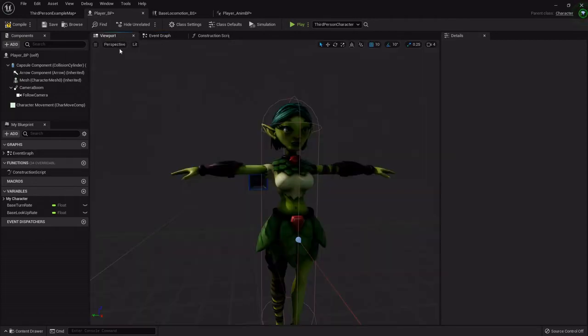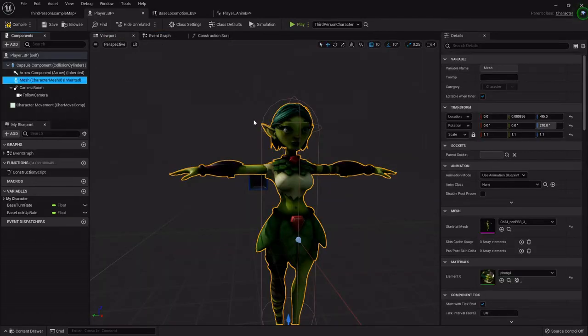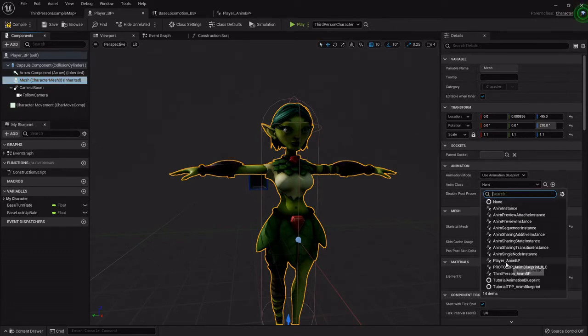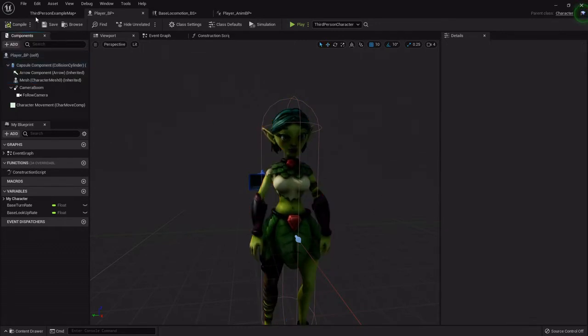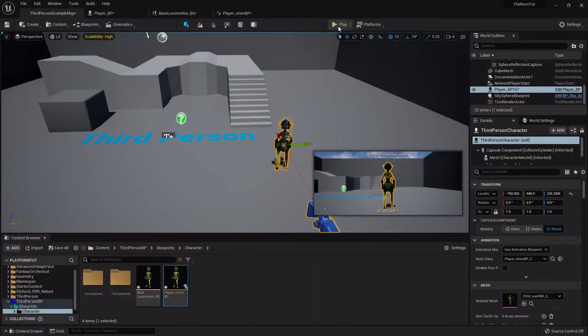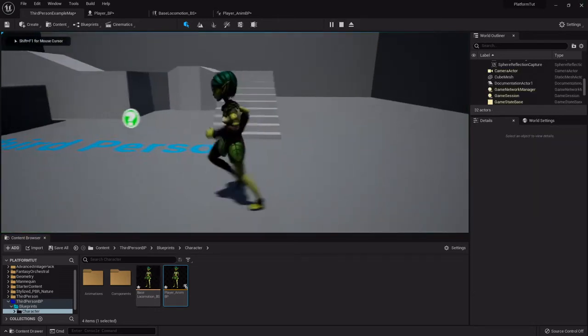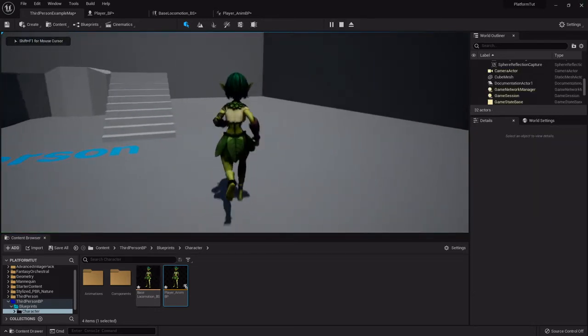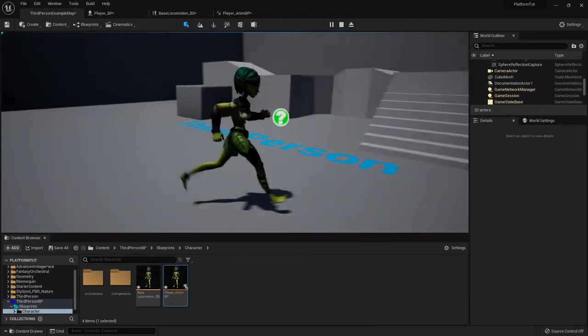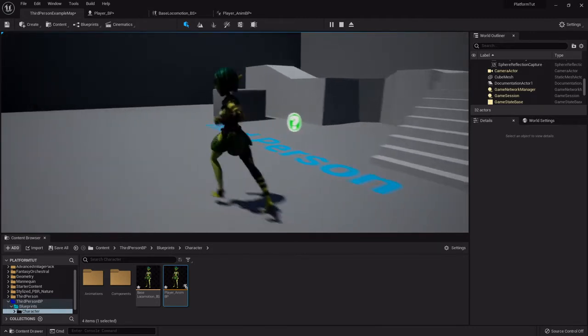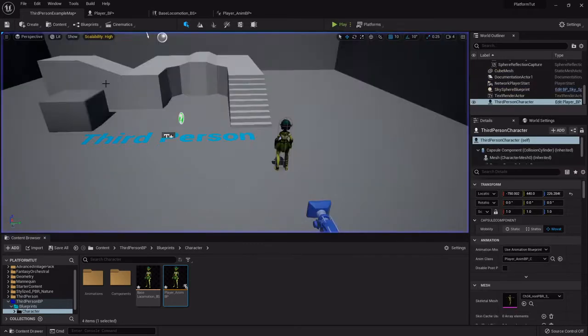So under the viewport, we'll highlight the mesh. Under animation, use animation blueprint of the player anim BP that we just set up, and you'll see her animations are updated. So now if we come out here and press play, when we actually run, she runs. Now her animations are a little herky-jerky or whatever you would call that. But we'll fix that because I don't like that.